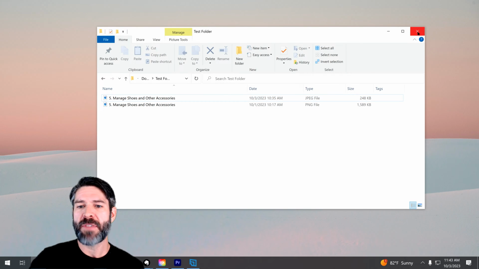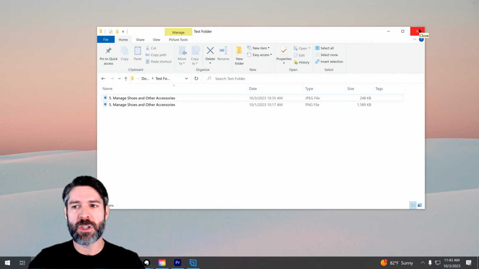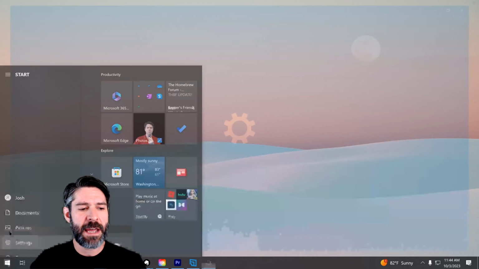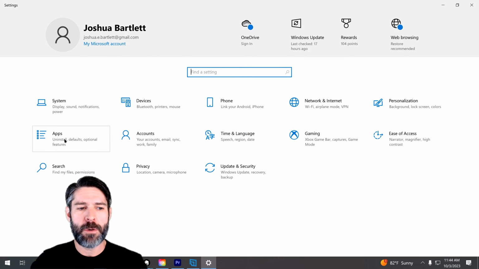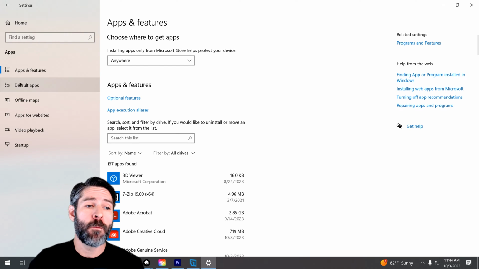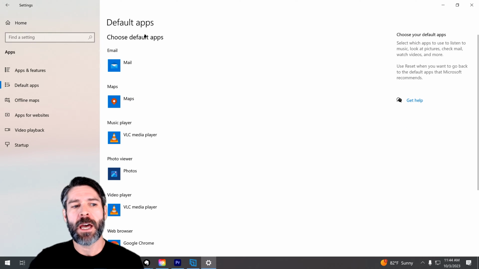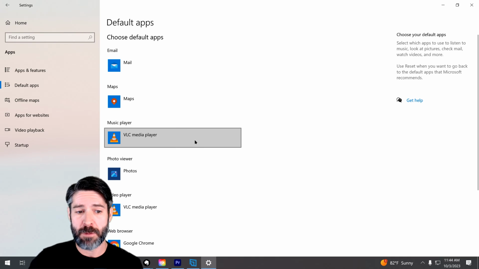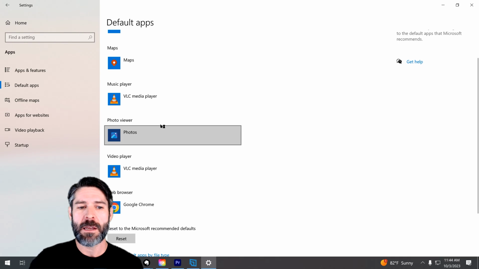If that's not working for some reason, or you'd rather do it a different way, click on your Start menu, go to Settings, and locate Apps. Click into Apps, and on the left, click on Default Apps. This is a neat area because it shows you the default app that Windows is going to try to use to open pretty much everything, from emails, maps, and music, all that. What we're interested in here is the photo viewer. You can see it's already associated with the Photos app because we just set it.